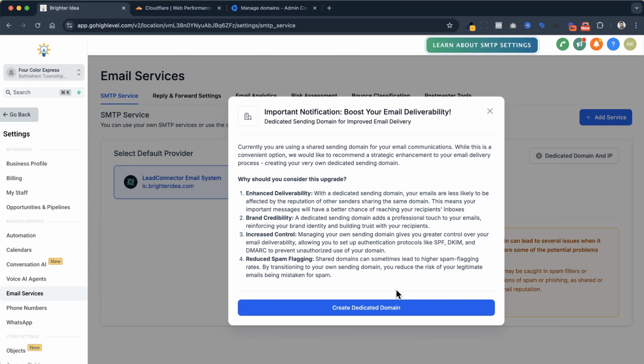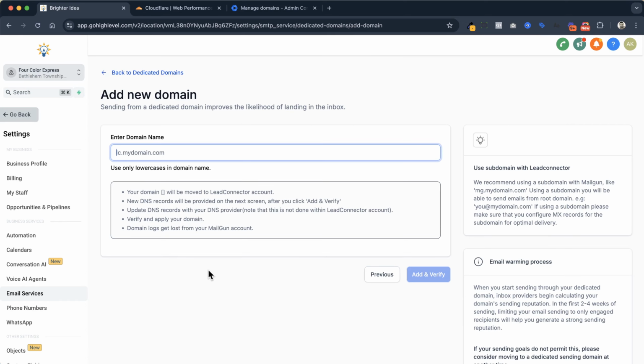We will click on Create Dedicated Domain. You'll come to this page and you'll add in your domain name. Now, you need to put in a subdomain. It can be LC as they're suggesting here, or you can use the word mail or something like that. In this case, I'll use LC. And I'll put in the domain name that I will be emailing out from in all of my emails. So in this case, for this fictitious company, I'll be doing 4Color Express. And I'll click Add and Verify.